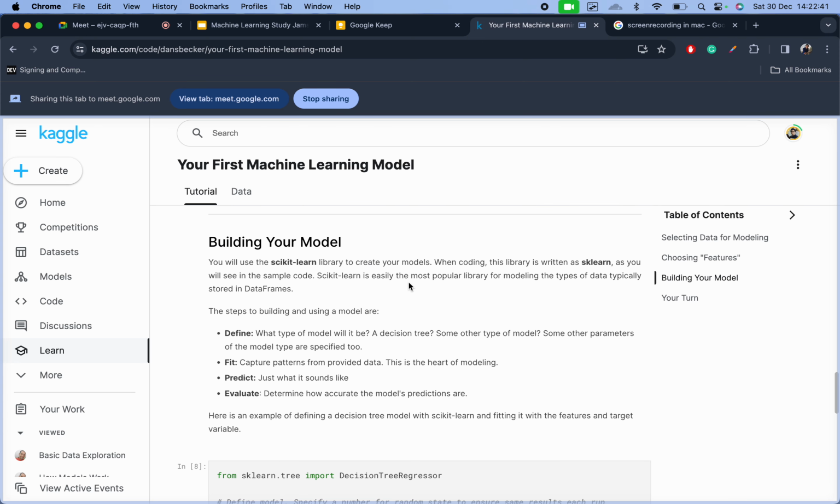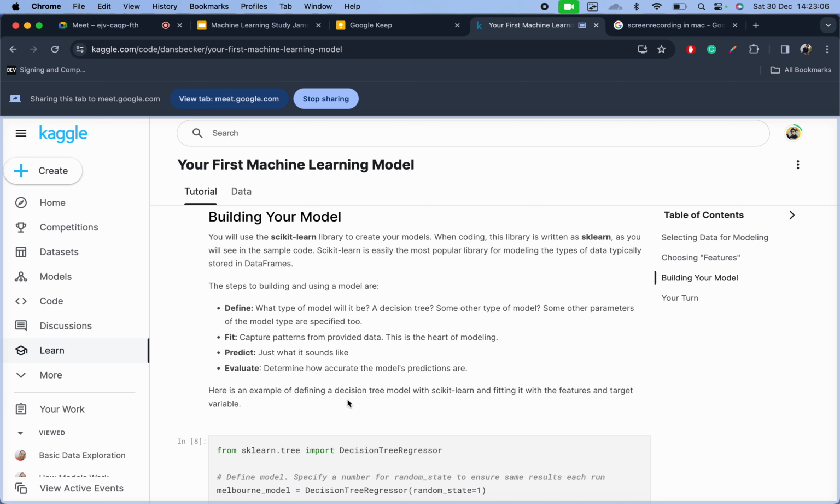And then the 4 steps to building your model are: defining the model, where there are different types of models like classification of images, linear regression, or decision trees, so you have to choose the correct method for building your model; then you have to fit the model based upon the data; then you have to predict; and then evaluate how accurate your model is.